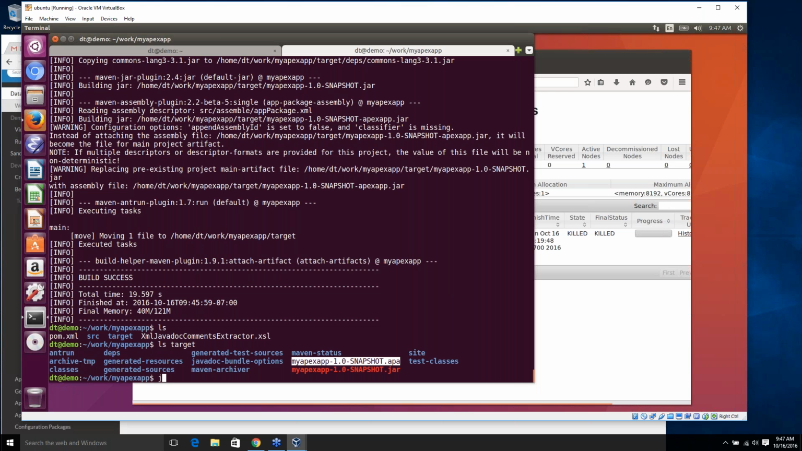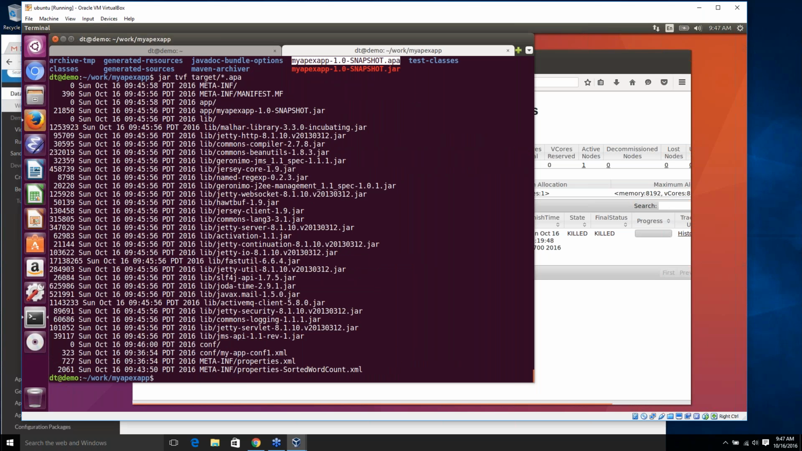If you want to see what's in there, you can run jar tbf. The t stands for table of contents, and then give it target slash, there's only one APA file, so I can do *.apa. And there you see the contents. You see this meta-inf thing, a jar file, and then under lib, there are all these dependencies. Here's Malhar library, and a lot of these dependencies. And here's the properties file that we just copied over.